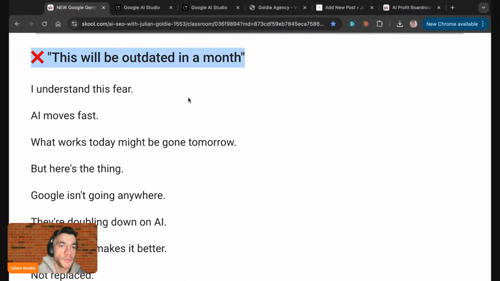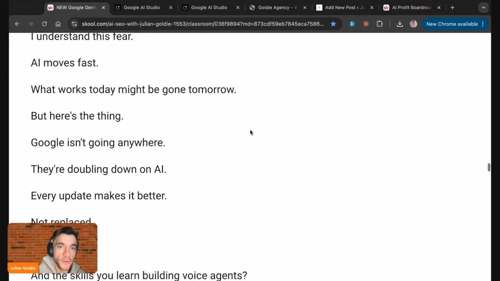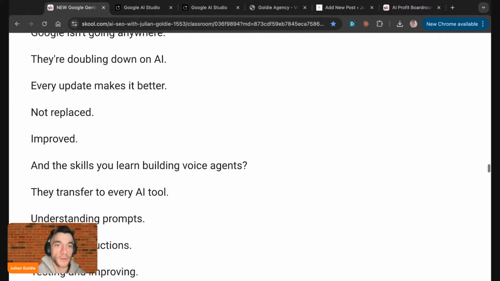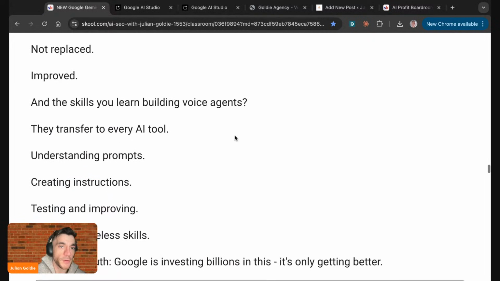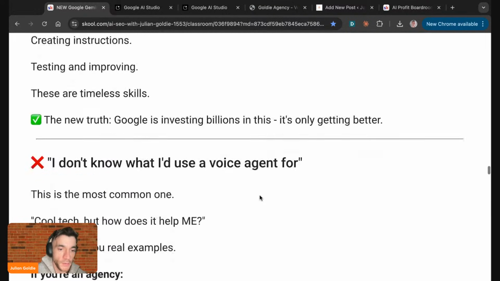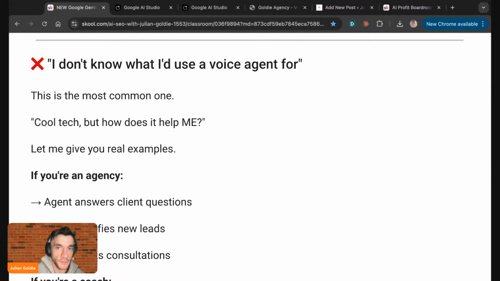Other things people say is, this will be outdated in a month, and I understand this fear. AI moves fast. What works today might be gone tomorrow, etc. But here's the thing: Google isn't going anywhere. They're doubling down on AI. Every update makes it better, so it's not replaced but improves. And the skills you learn building voice agents, well, they transfer to every AI tool, right? Understanding prompts, creating instructions, testing and improving. These are timeless skills. And the new truth is Google is only going to make this better, right? It's only going to improve, etc.